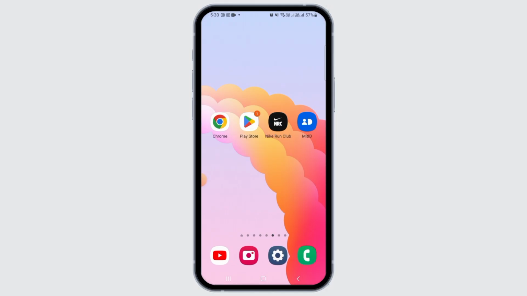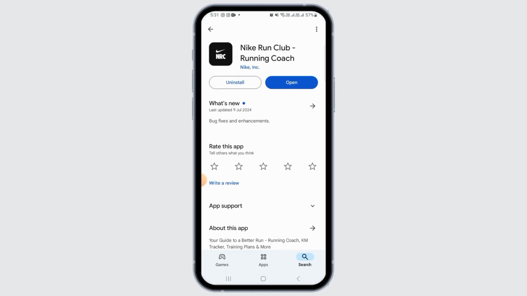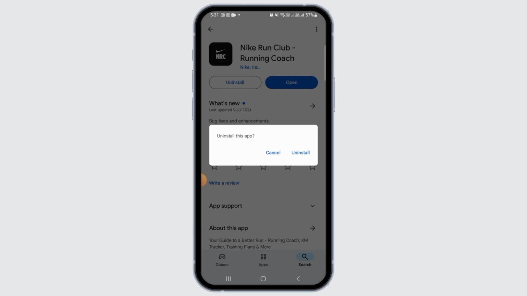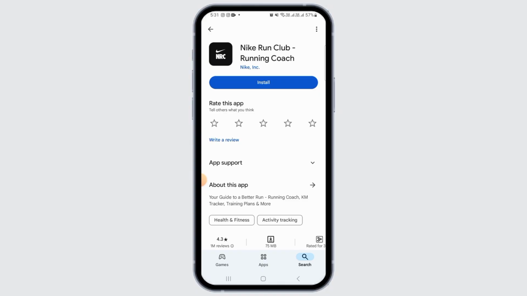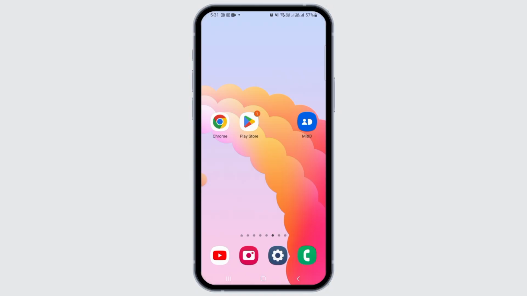If it is still not fixed, then the next thing you can do is simply uninstall the application and reinstall it again. For that, tap on the uninstall option. Then you can tap on the install option and have this application installed on your device. With these steps, you will be able to fix your issue, and that's it for this video.